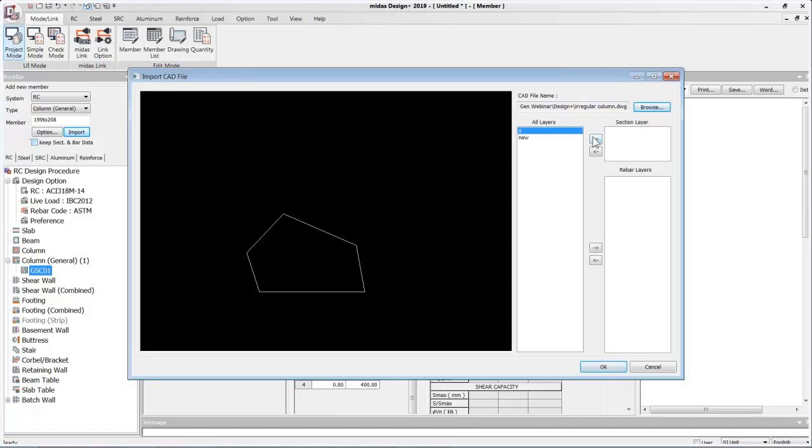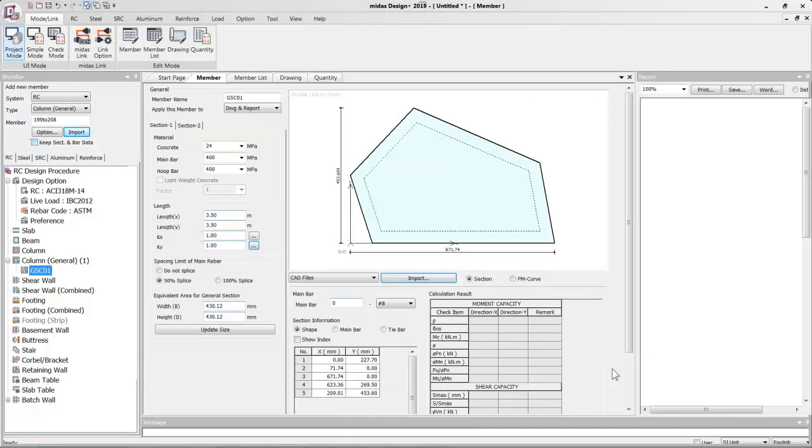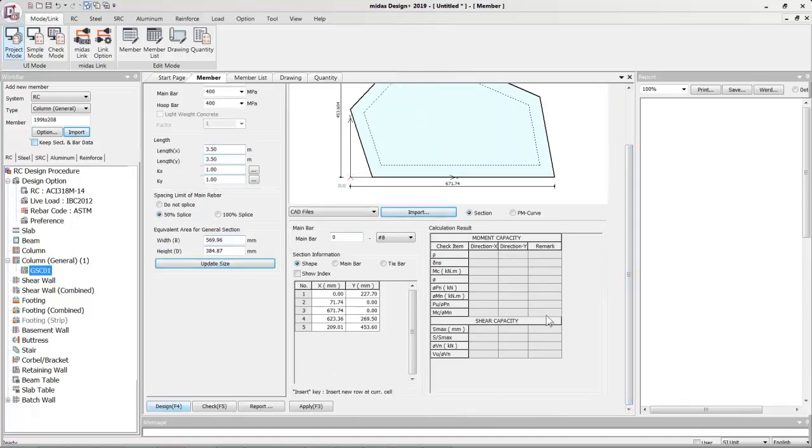So I can select the section layer and click on OK. So after I click on OK, we have got our section shape successfully imported. We can click on update the size. The software will automatically create equivalent area for the general section. Next, we can provide our own reinforcement, or we can have the software provide us with the reinforcement arrangement. So keep it 0 and then we'll perform the design.